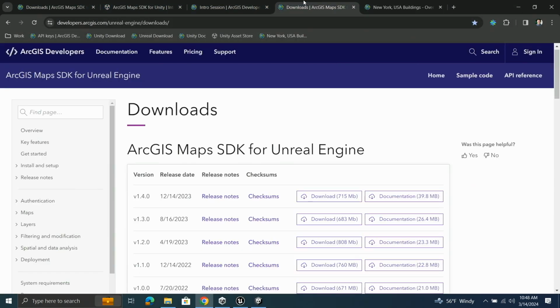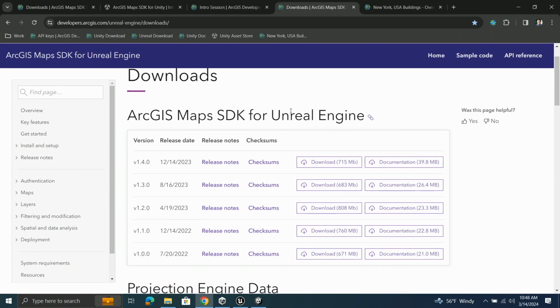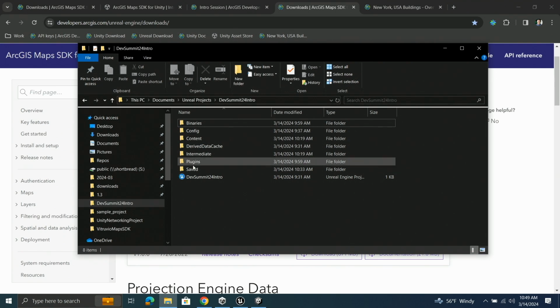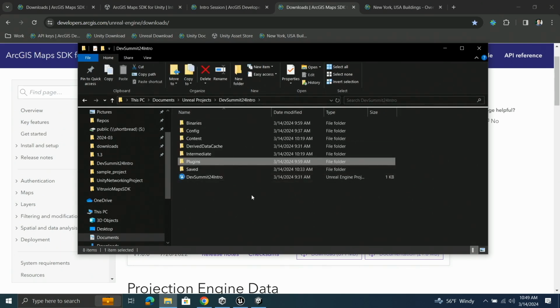So for Unreal Engine, we can download the plugin from the developer website. And in our Unreal Engine project, we have a folder. Here we create a plugins folder, if there isn't one already. And we copy over our plugin and open our project. So I already have it opened for the sake of time.